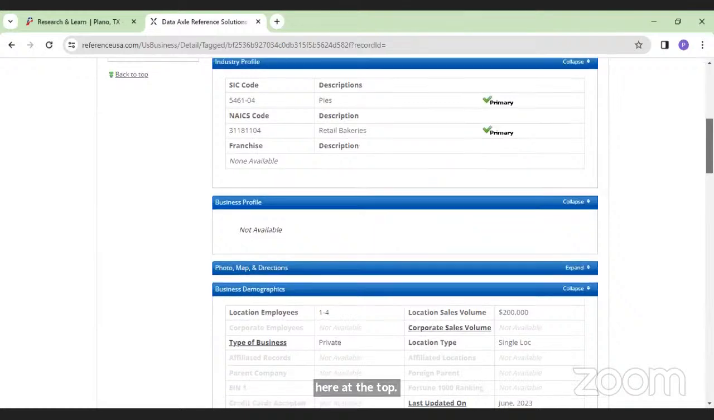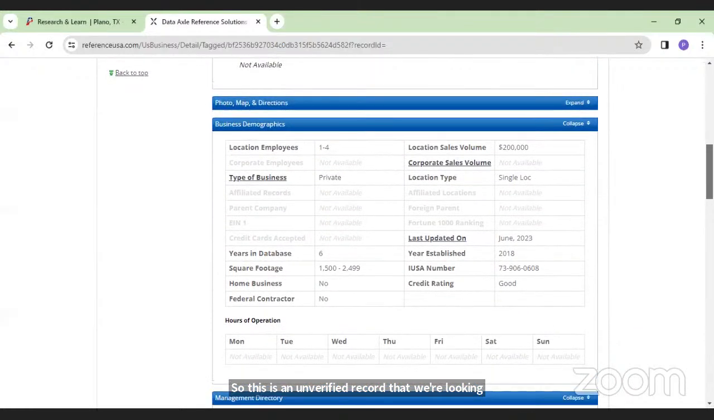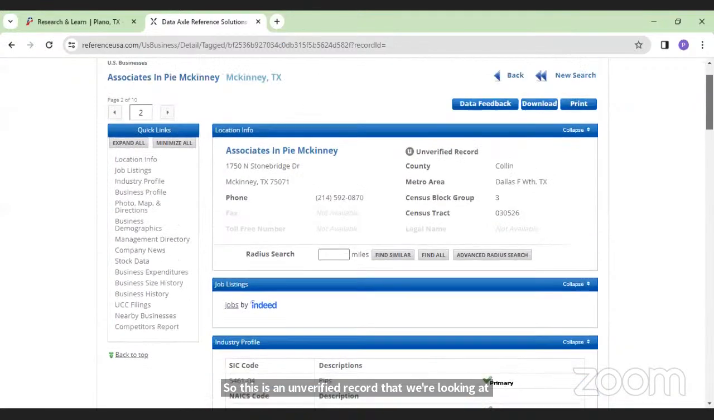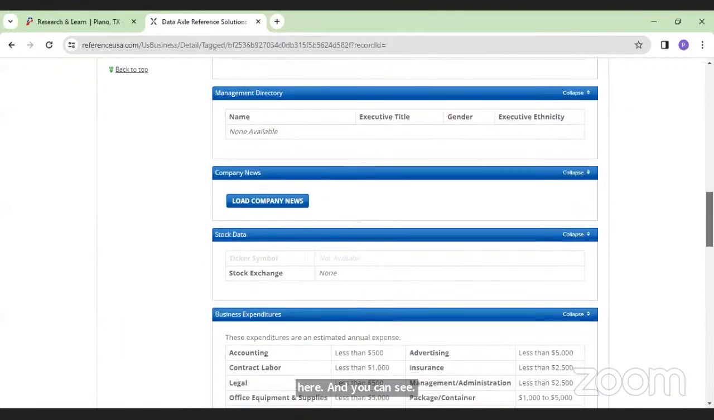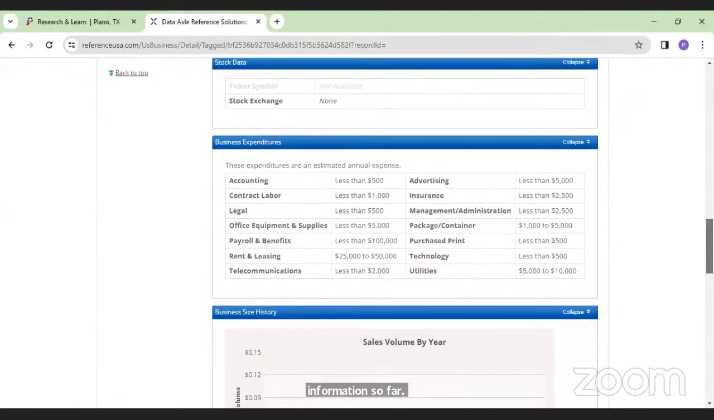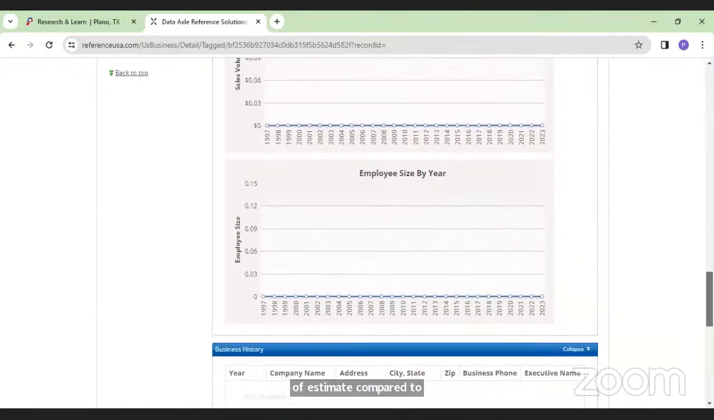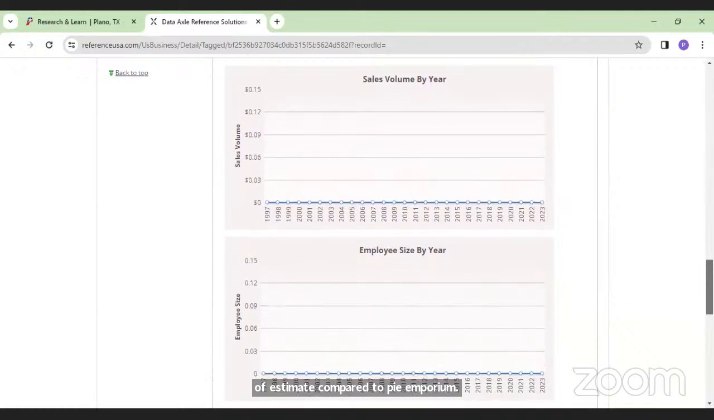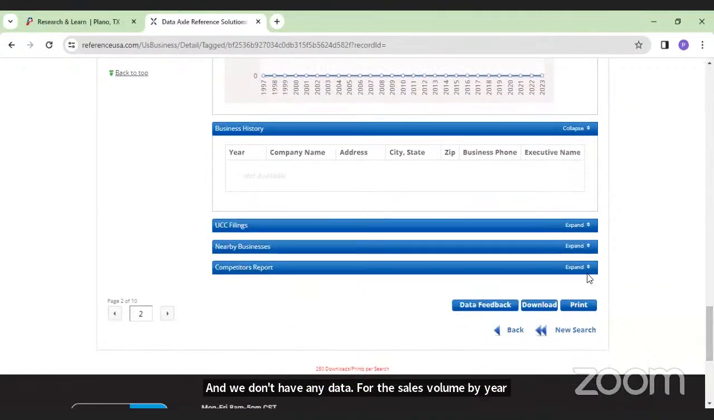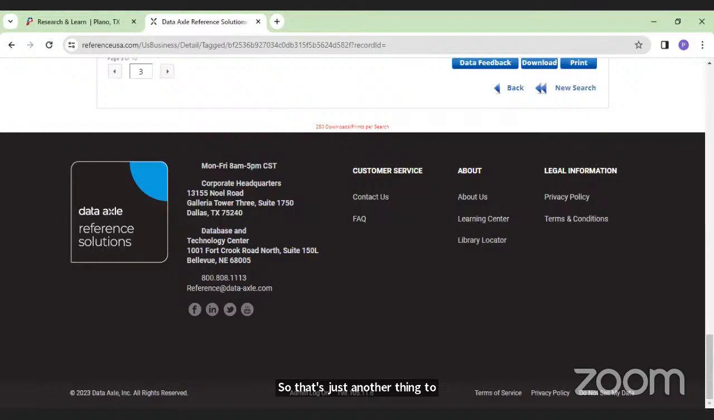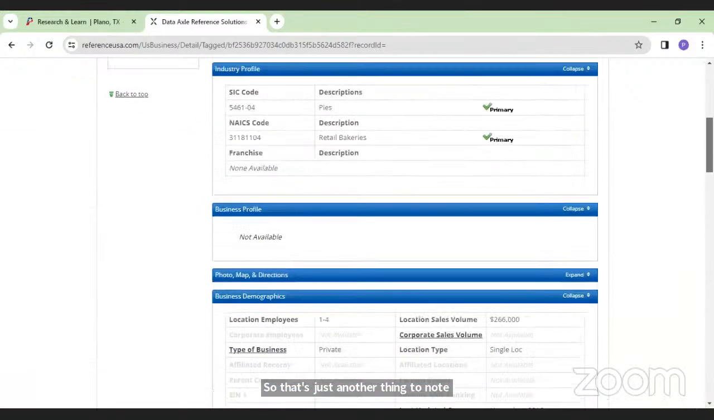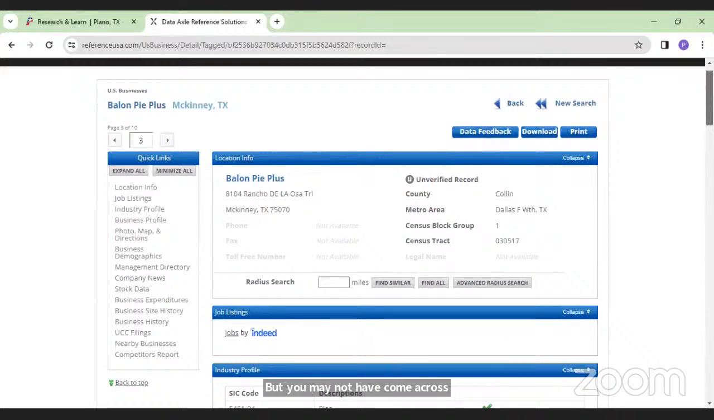So this is an unverified record that we're looking at here. And you can see it's a little bit more scant on information so far. There's no management directory, there's no company news. The Bennett business expenditures are a different kind of estimate compared to Pie Emporium. And we don't have any data for the sales volume by year or employee size by year or any of that history. So that's just another thing to note. But you may not have come across this record if you were just Googling it.